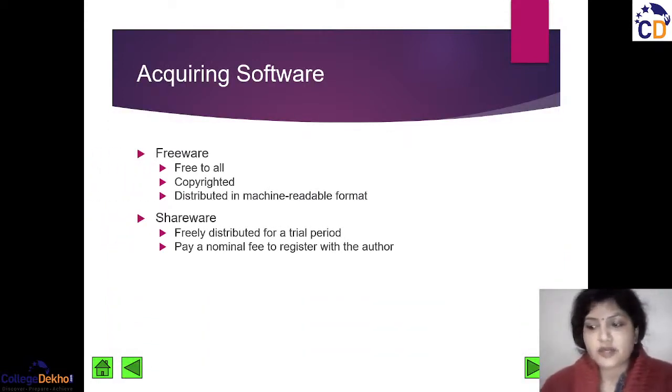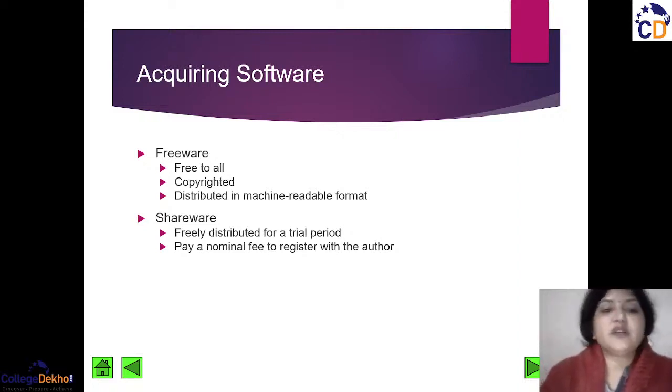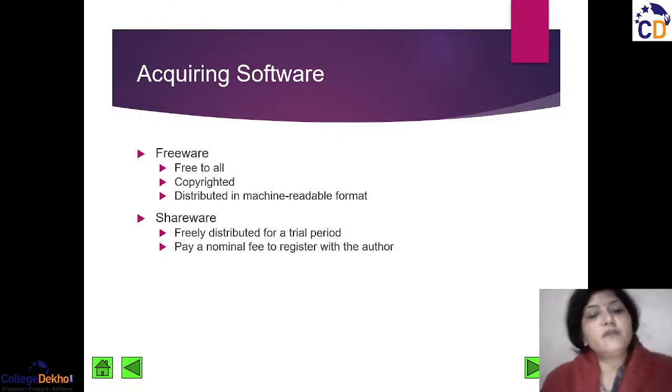Starting with the first part: how you acquire the software. Software can be acquired as freeware or shareware. Let us start with that. Freeware are those softwares which are basically copyrighted, but they can be downloaded from anywhere, and you can read it and you can install it also.